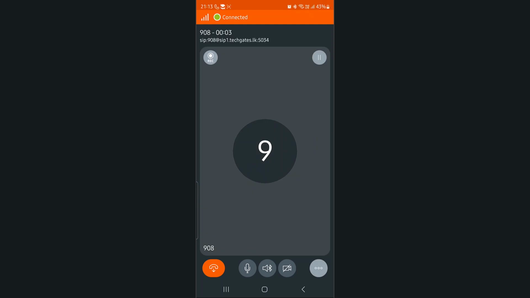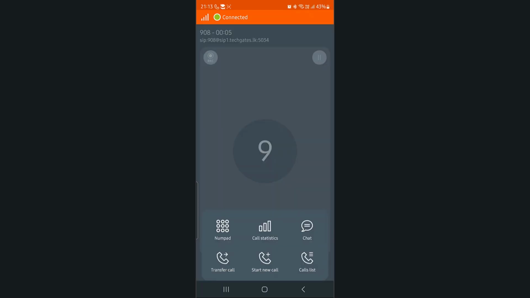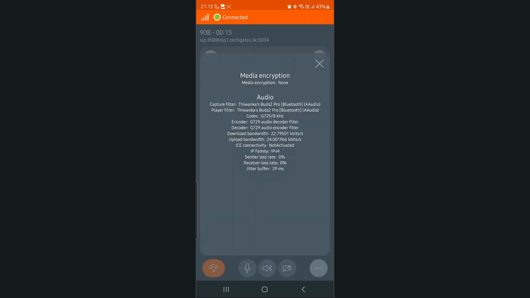Once the call has been answered, you can transfer calls to someone else, and you can start a new call and make it a conference. And you can see the call statistics, like how much data it's consuming right now per second, the bandwidth usage. And you can see what codec it is using right now. In this case, it's G729.